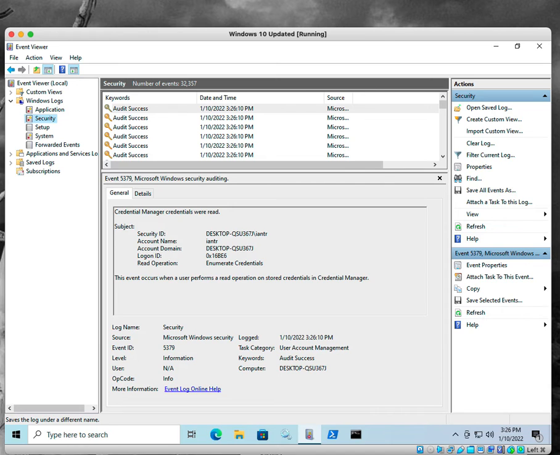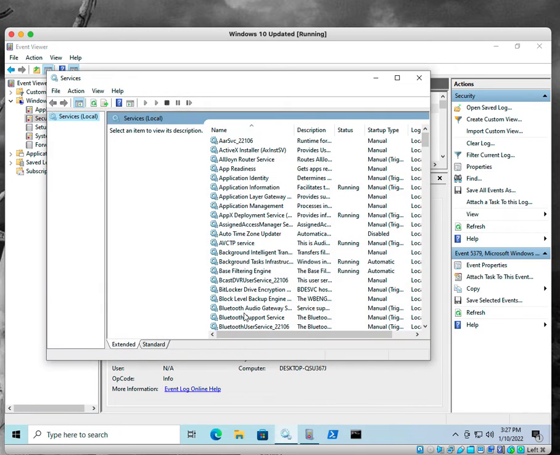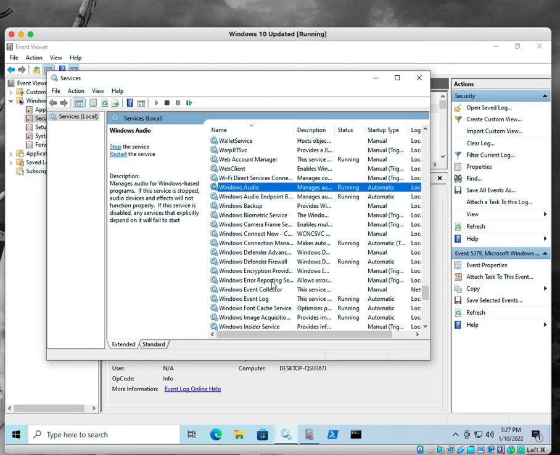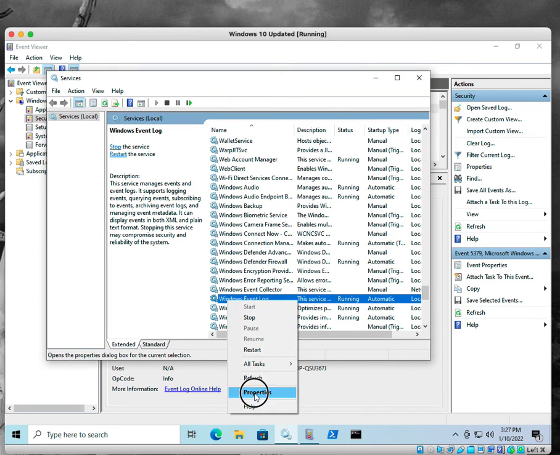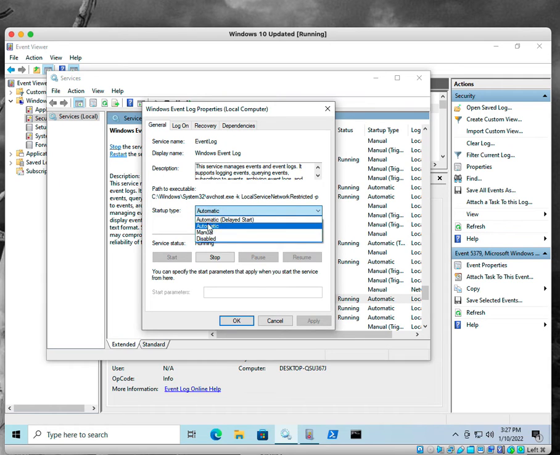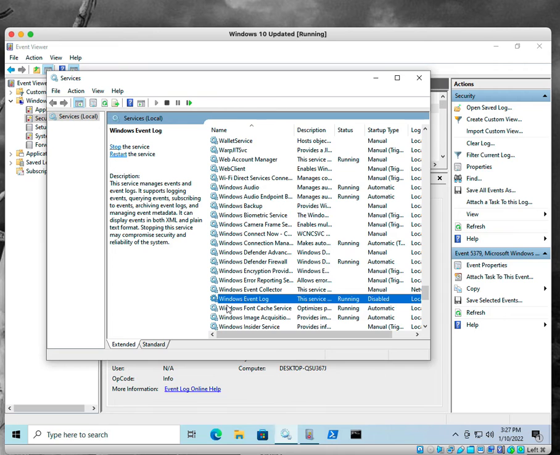Okay, so we are now going to stop the logging service. So let's go ahead and go to our services, and we want to disable the log service. So let's search for Windows event log. There we go. This is tracking all of our logs. So we want to go to the properties of it. We can right click and go to properties, and see startup type is automatic. We're going to change this one to disabled. All right, then I'm going to apply that and press OK.